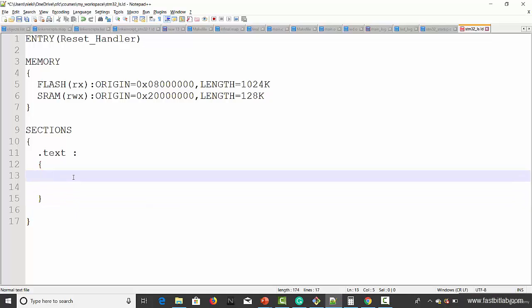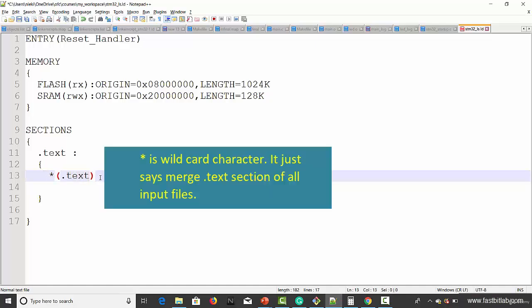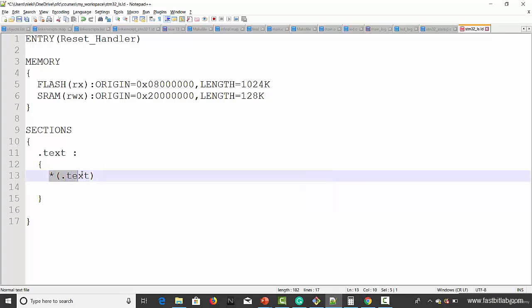Here, let's merge the text section of main.o, led.o, and startup.o. How do you write this? You can use one shorthand notation. You can mention something like this: .text of all input files. You can use the wildcard character here, star, asterisk. This denotes consider .text of all input files. Instead of writing .text of main.o, led.o, startup.o, you can use this shorthand notation.